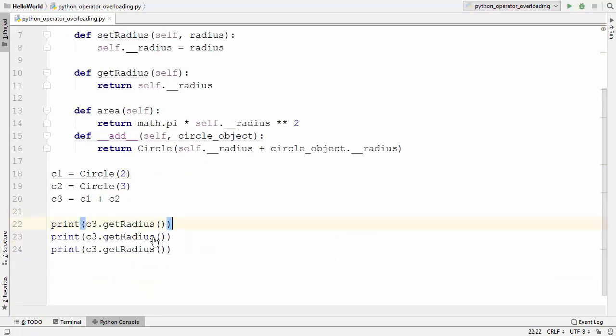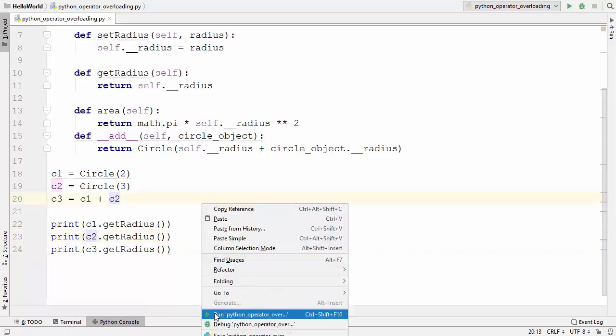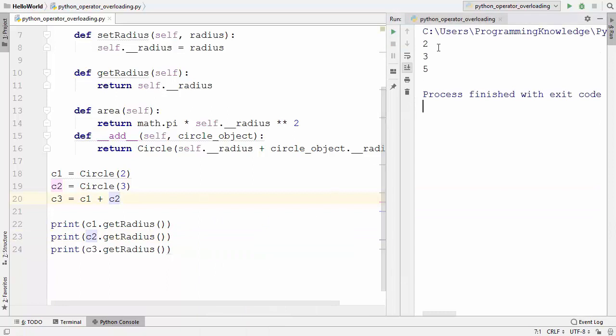And let's print the radius of C1 and C2 also. So here I'm going to just write C1 and here I'm going to just write C2. So we are printing the radius of all these three objects. And I'm going to run the program now. And you can see here the radius of the first object is 2 because we have provided 2 as an argument here. The second is 3 because we have provided 3 as an argument here.